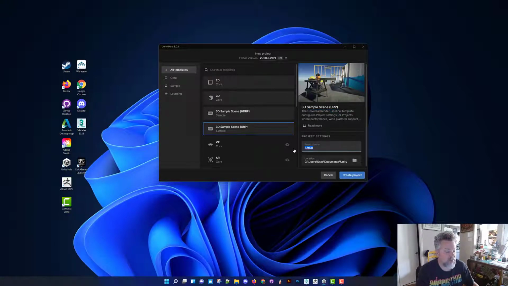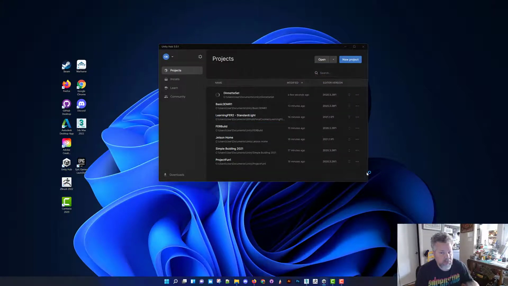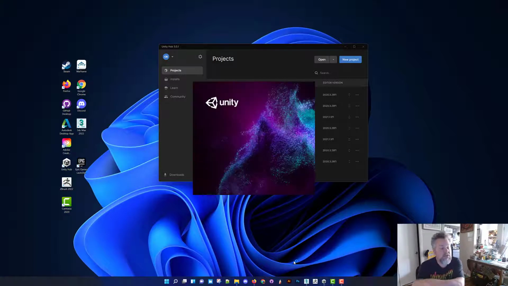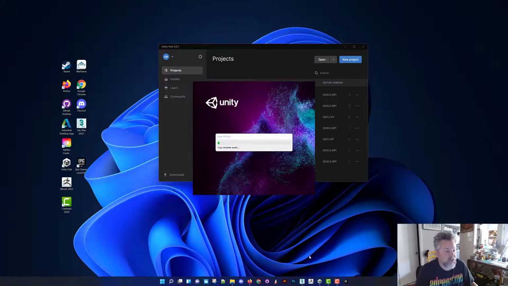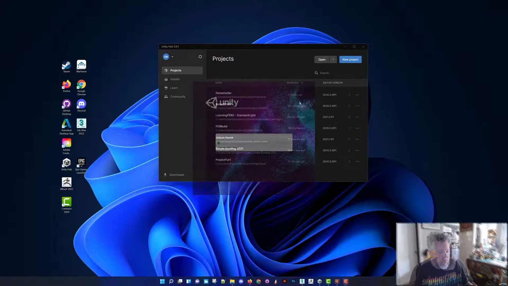So let's give it a better name. Dinette set is what we'll actually call it. Everything else is fine, so let's just go ahead and hit create project. Now, while this gets set up, what it's doing is creating the source files and putting them into the right folders on your drive.